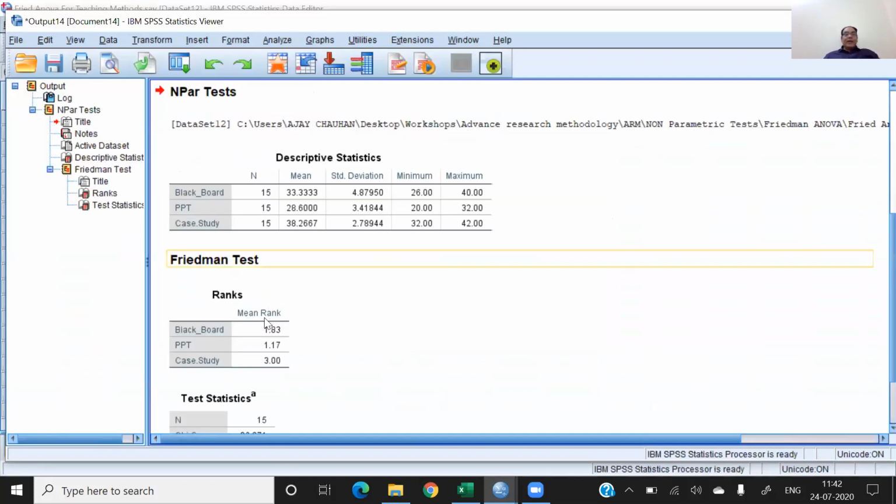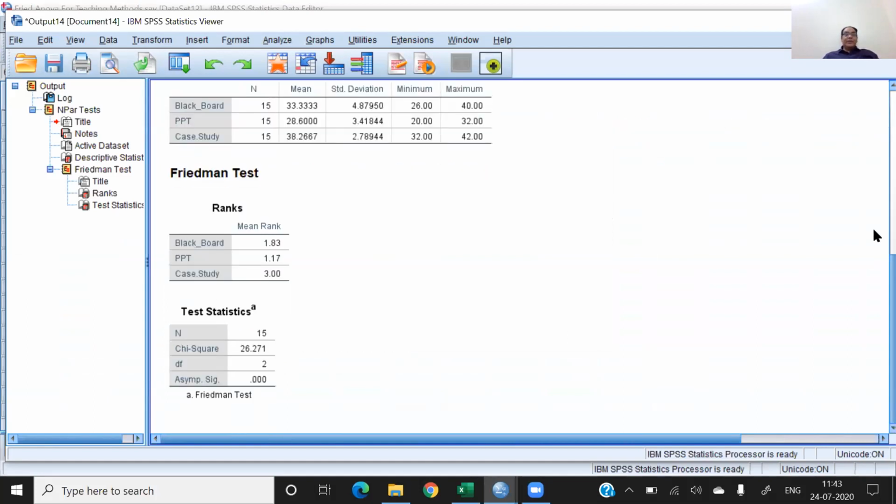So the mean rank of Blackboard is found to be 1.83. Mean rank of PPT is found to be 1.17, and the case study is 3. So we can say that the mean rank is found to be high in case of case study, so it may be significant. So let's see the significance. The probability value is found to be 0.000. It is based on the chi-square distribution.